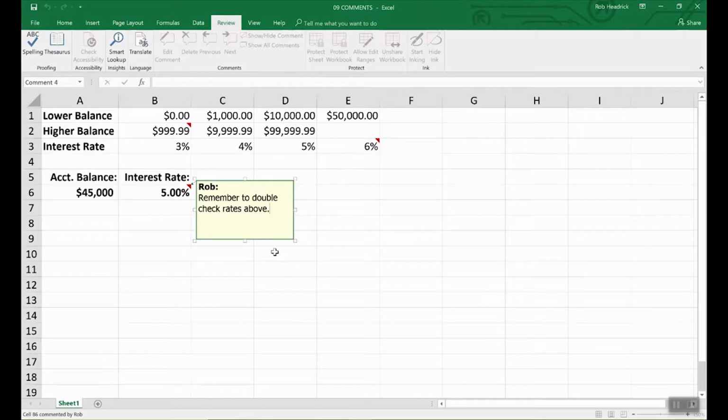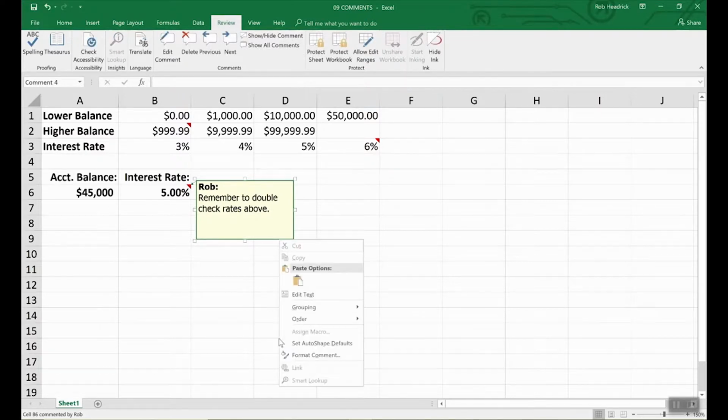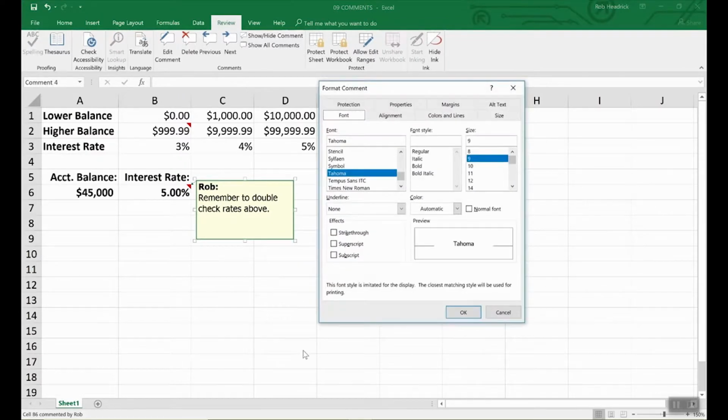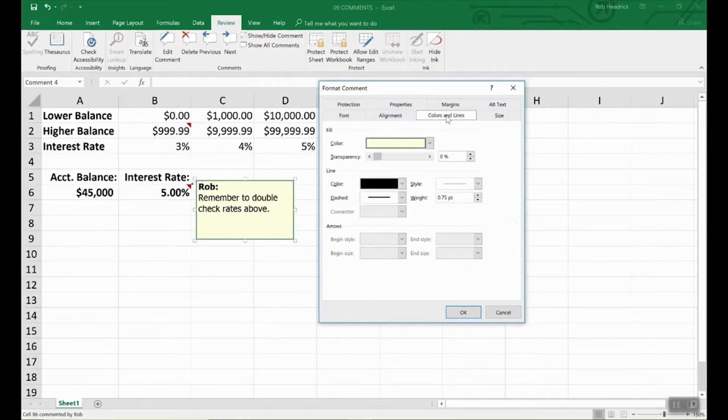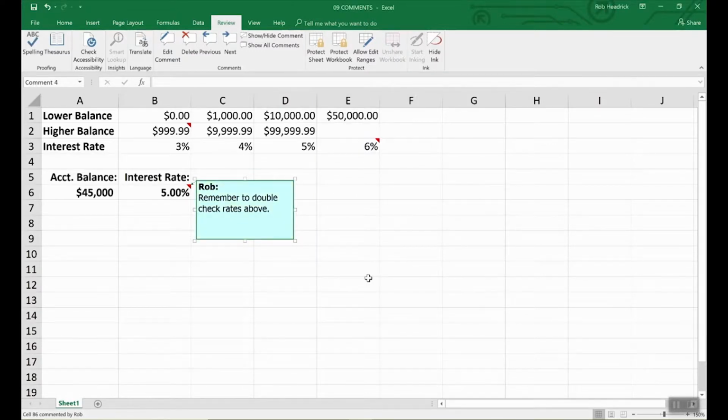If you want to change the color of the box, the background color here, which is yellow, see how this cursor changes to the four arrows? Right click here, again choose Format Comment, and now you have a whole range of other choices, and you can change the background color under Colors and Lines, something like that. Hit OK, and now you have a blue.